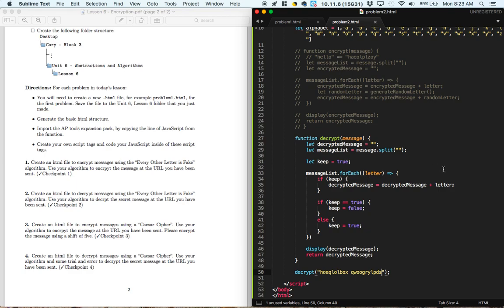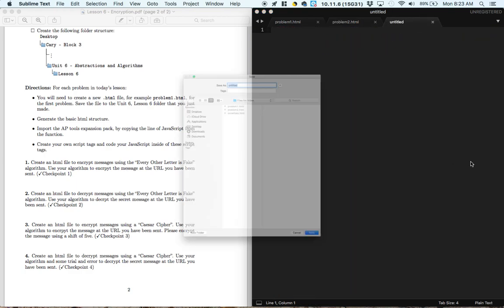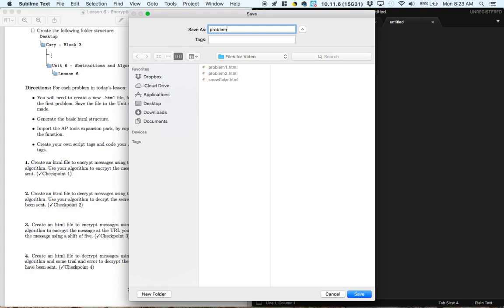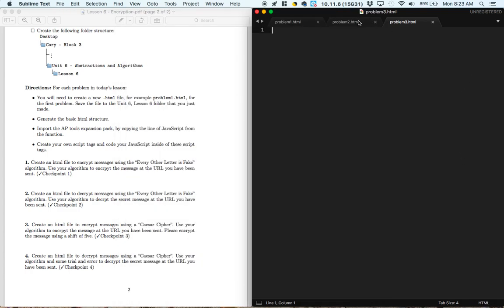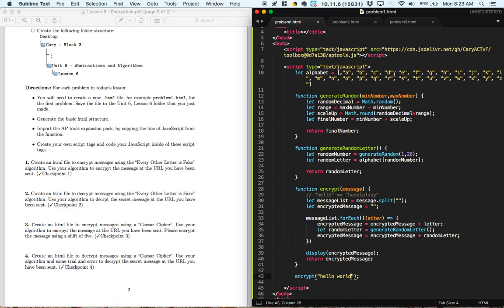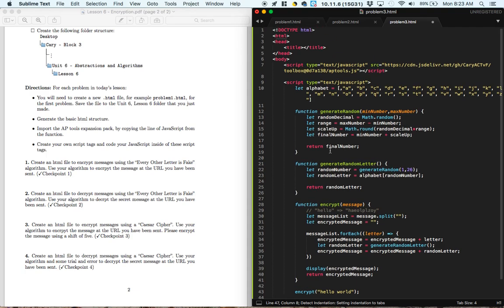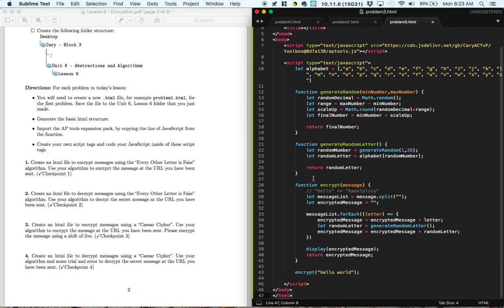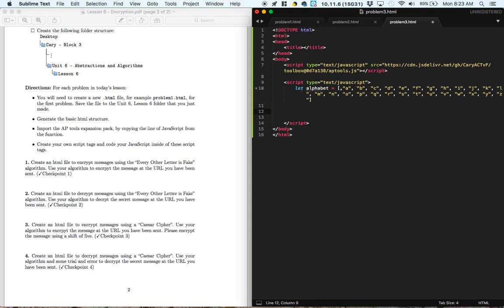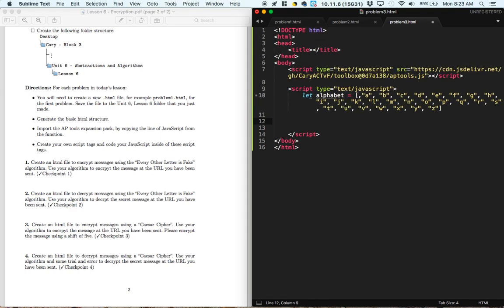So, picking up where we left off, let's save our new file to be problem3.html. Now for problem 3, probably the easiest way to generate everything is to copy and paste the original one here. We're probably not going to need any of these functions, so I'm going to start by deleting all these functions. We are going to need the alphabet though.